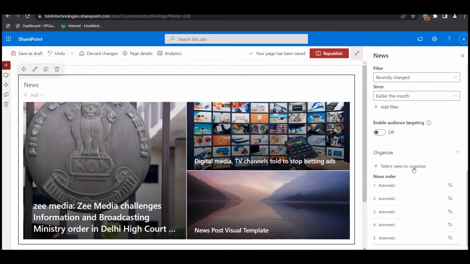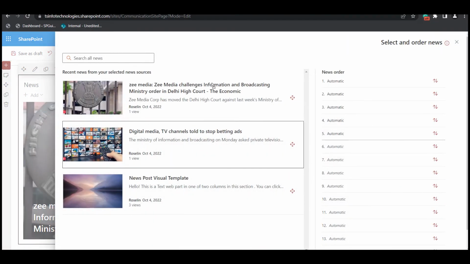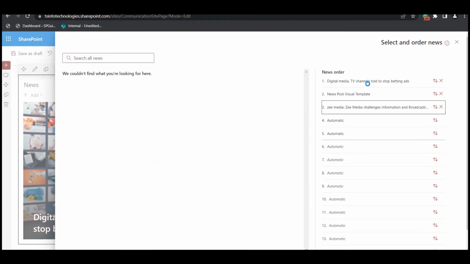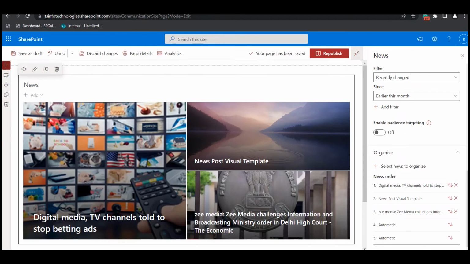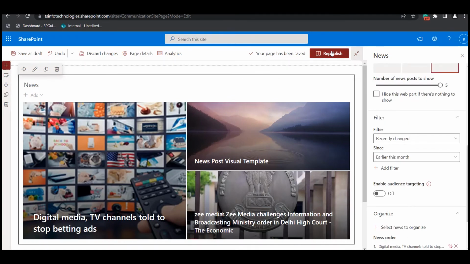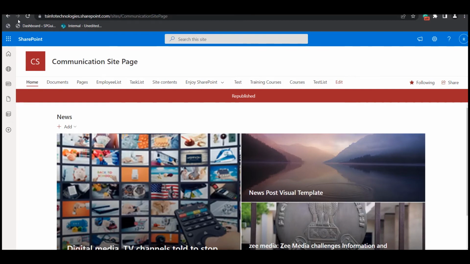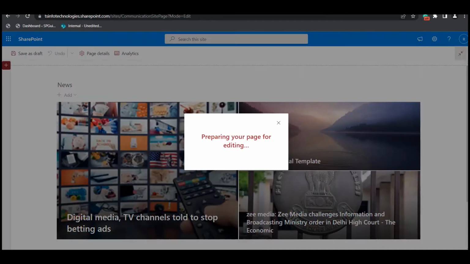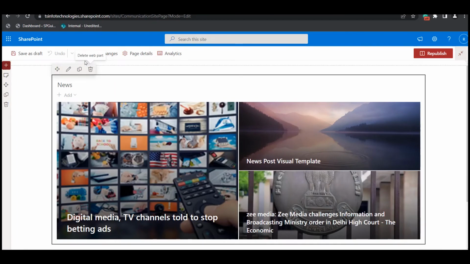And also we can organize the news, like we can change the order of the news. You can see, click on the control right arrow option, so that the news will be added to the orders column. Now organize it over here so that it will be displayed according to the news order in the news web part. Click on the republish icon so that the changes will be saved. Here you can see it is displaying the news in the organized manner. To remove or delete the news web part, you can use the delete web part option over here.